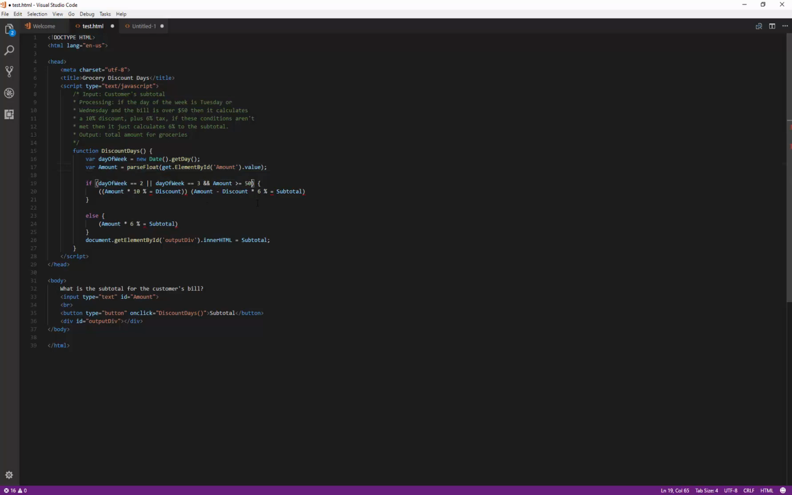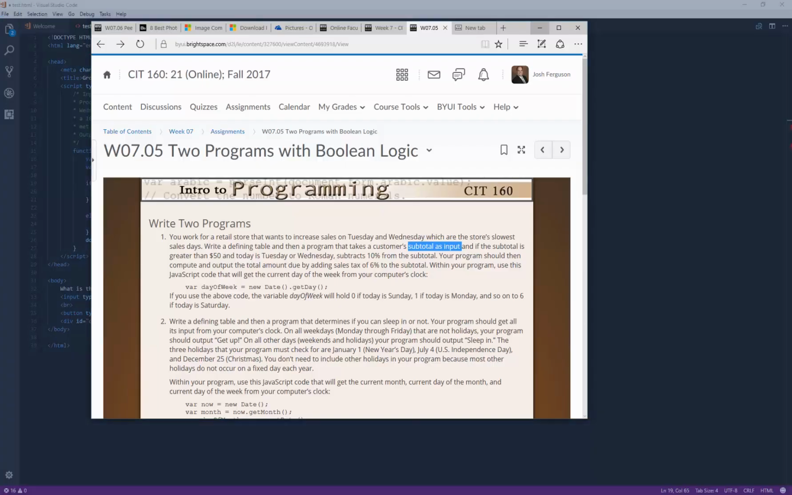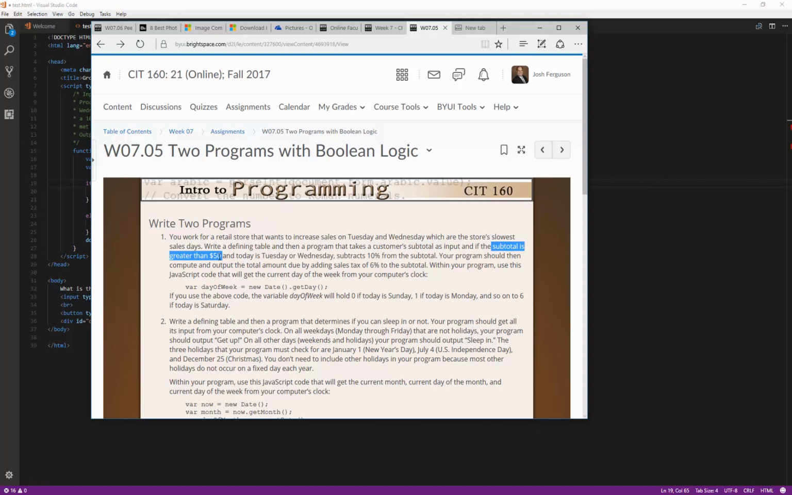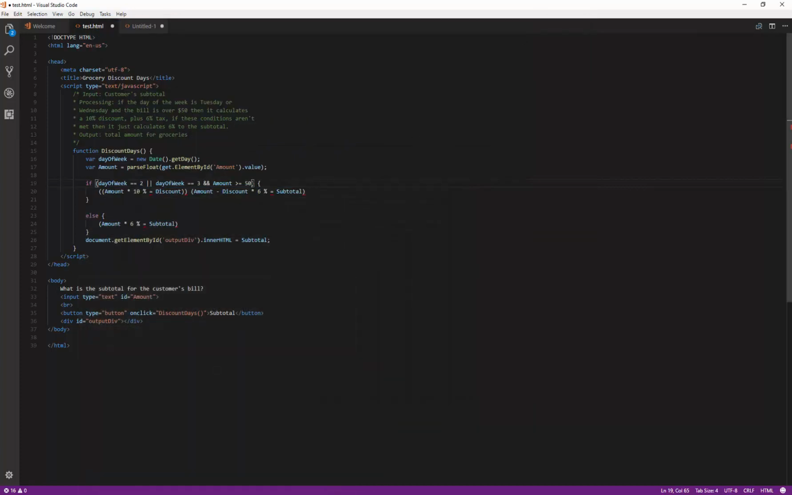So one other little thing, I believe in the description it says if the subtotal is greater than $50. You've got greater than or equal to $50. So we need to make sure that's just greater than $50.